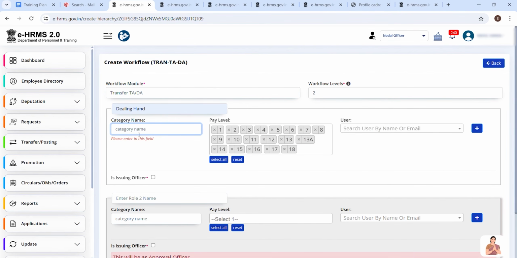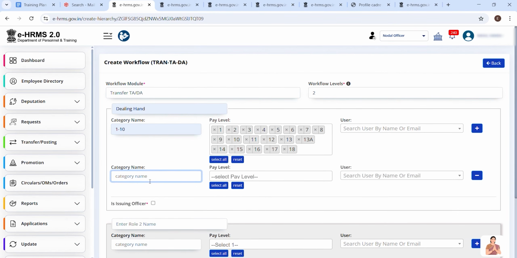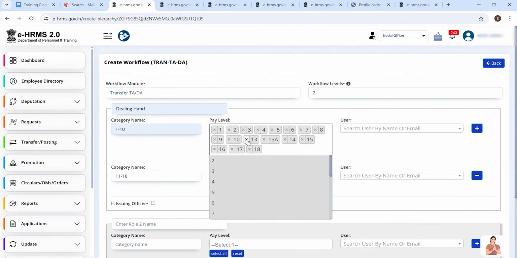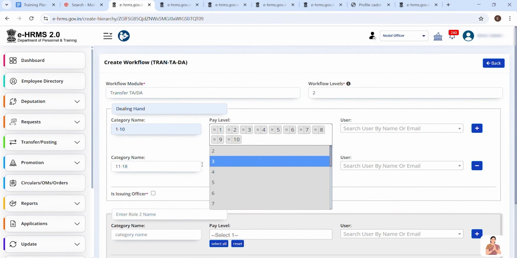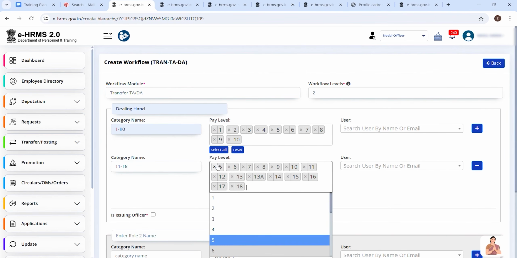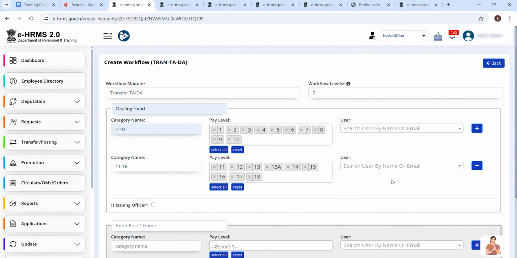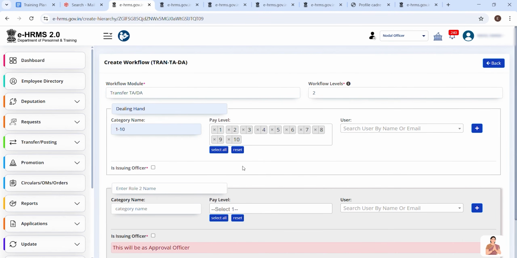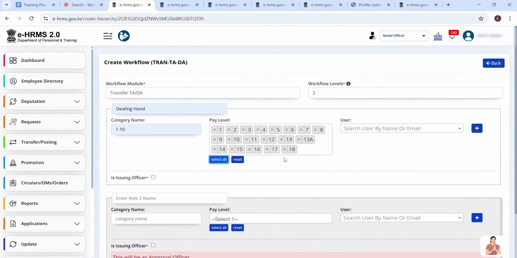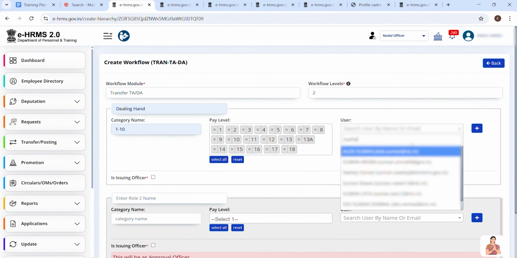He will enter the role name first, category NME, if the officer is dealing with all or some selected pay levels. Select pay levels by clicking on Select All. By clicking on the plus sign, he may also bifurcate this role if all the pay levels are not being dealt with by a single officer. The only condition is that the pay levels should be in continuation without skipping any pay level. Then click on User and type the first 3 alphabets to select the particular dealing hand for this role.